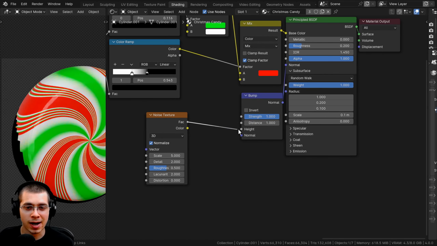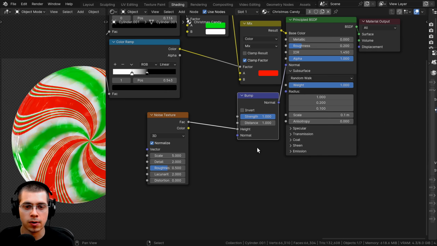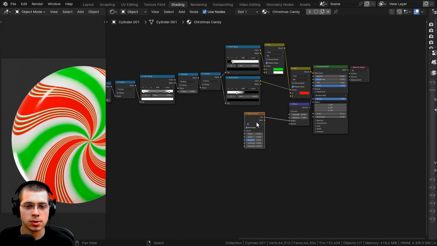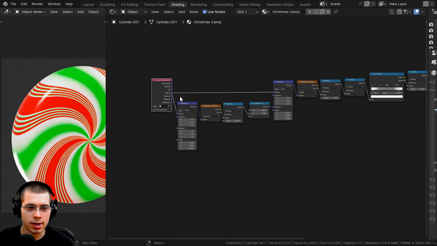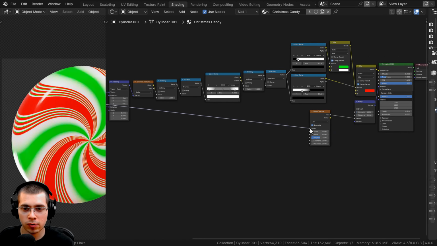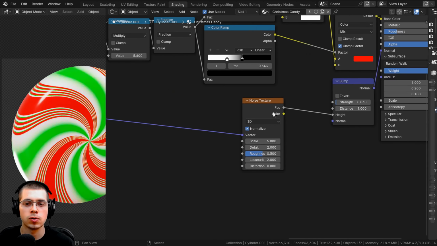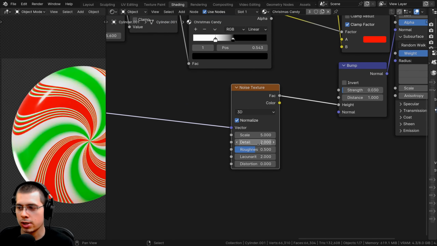And then I want to take the factor and put that into the height value of the bump. Here on the bump strength, that is a bit too strong, so I'm going to turn that down to 0.03. Now I also want to use the object coordinates for the noise texture. So let's go back over here to this texture coordinate, and we're going to take the object coordinates, drag this all the way over, and stick it into the vector of the noise texture. And then I do just want to change a few of the settings.